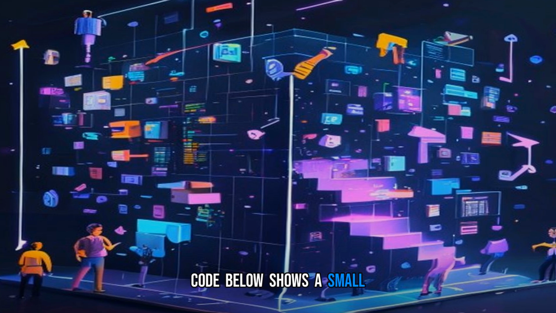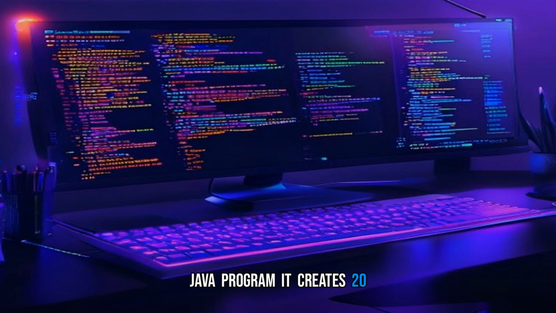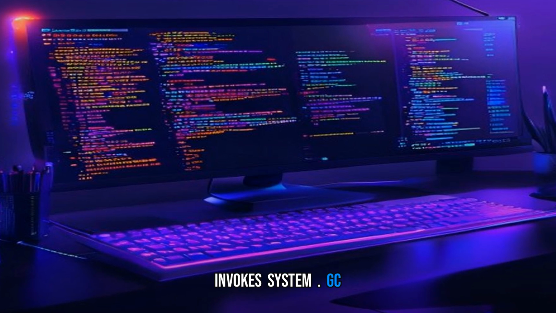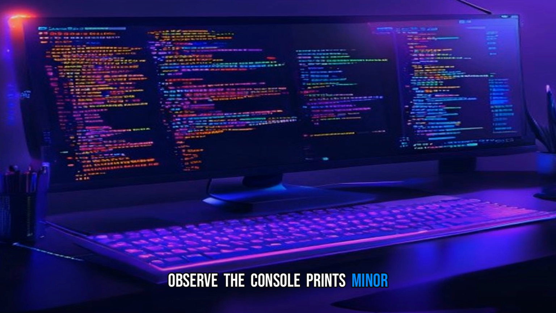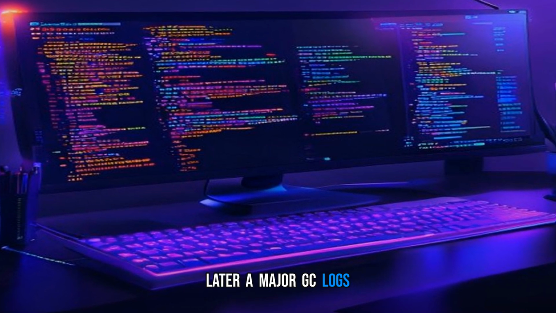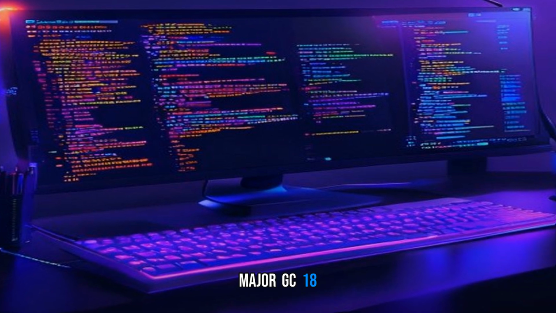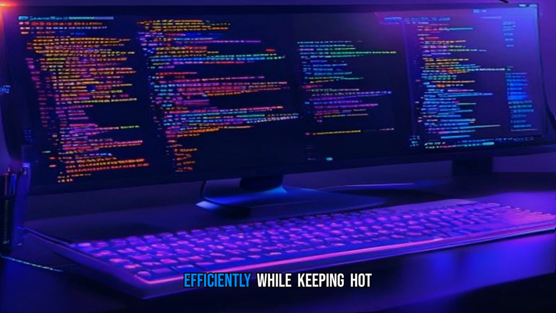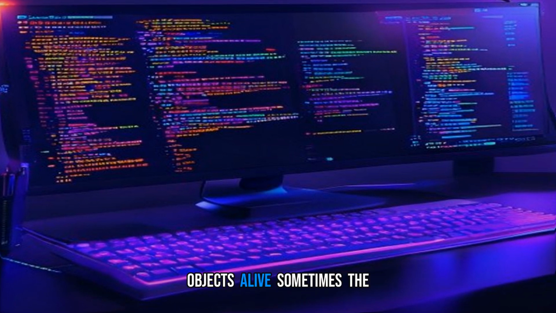The code below shows a small Java program. It creates 20 objects, discards 12, then invokes System.gc. Observe the console prints: Minor GC, 12 removed. Later, a major GC logs: Major GC, 18 removed. This demonstrates how the algorithm reclaims memory efficiently while keeping hot objects alive.